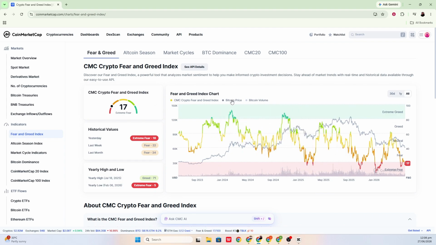To use the CoinMarketCap Fear and Greed Index, go to the Dashboard section, select Fear and Greed Index, review the current score, and explore the historical chart for previous readings.